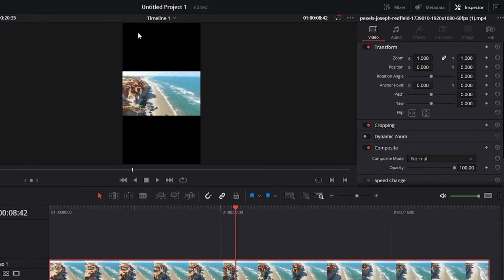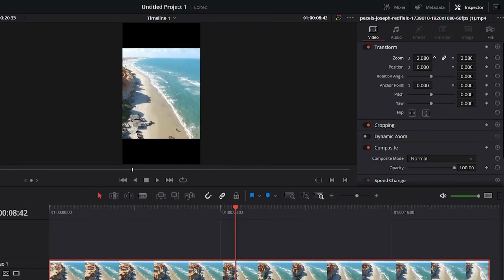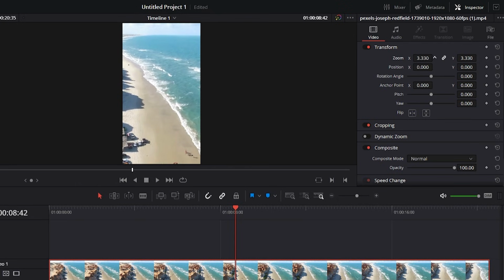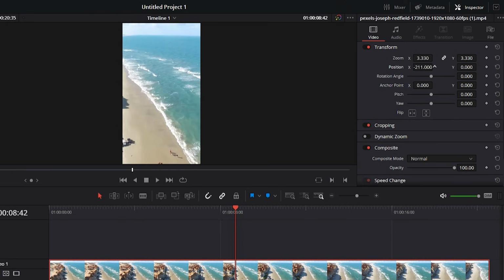Now, if you just want to get it to fill the YouTube Shorts dimensions, you just want to simply zoom in. So if you hover over the number, you'll have a slider appear. So we can just zoom in here. And then we can change the X and Y axes. So we can move it left and right here. So let's say we want to move it to about here. That looks good for me.